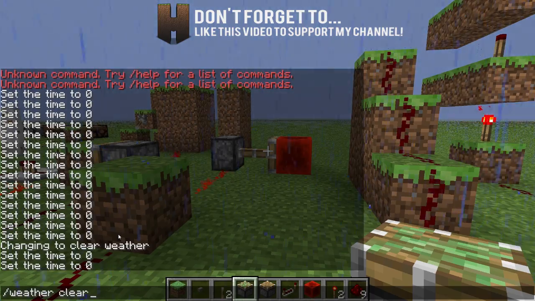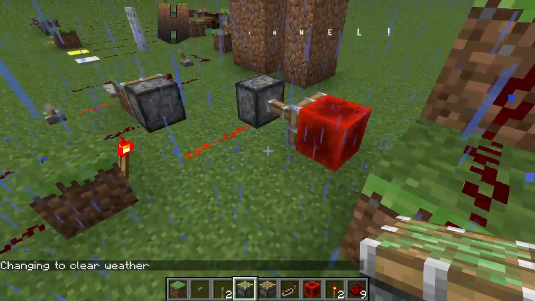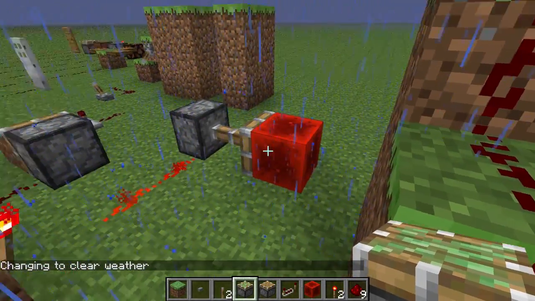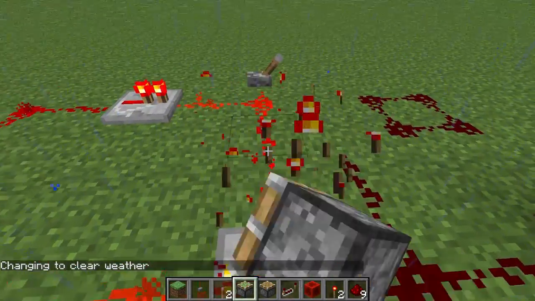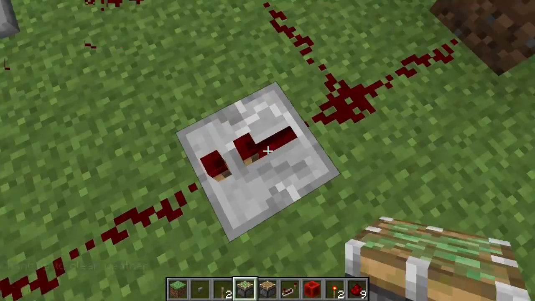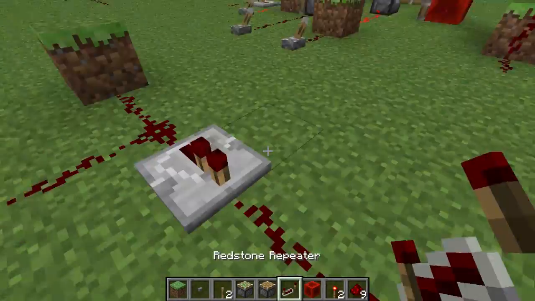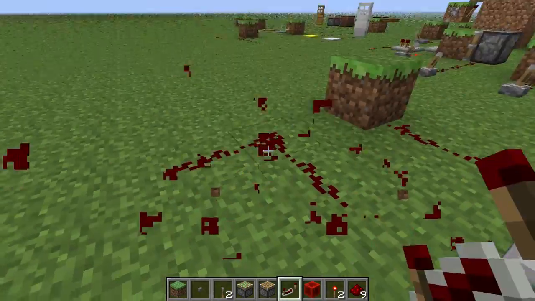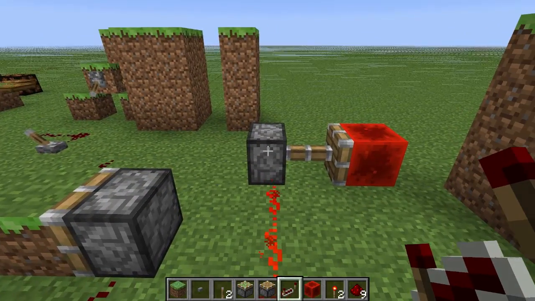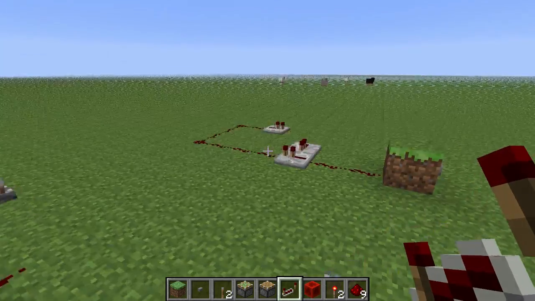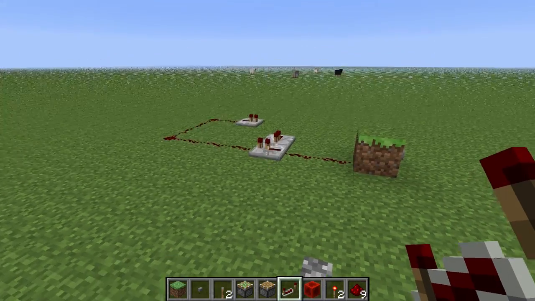Is that serious? It started raining on me. Clear the weather. Alright. So there's so many different ways of doing it, and I prefer to use this method for pretty much everything. As you'll see in the future, I make my T flip-flops out of redstone locks instead of pistons. A lot of people make T flip-flops, which are a type of circuit, out of pistons, but I use redstone locks for everything, so I do things differently.